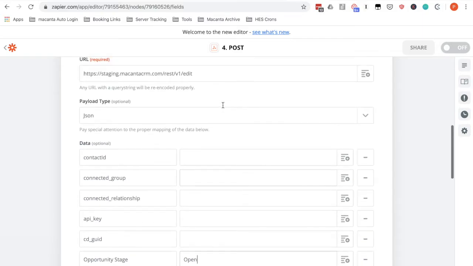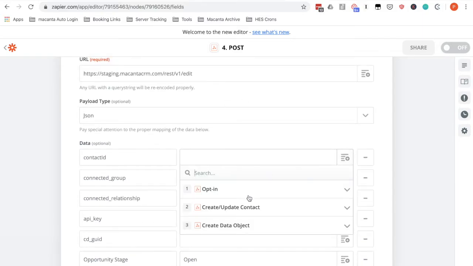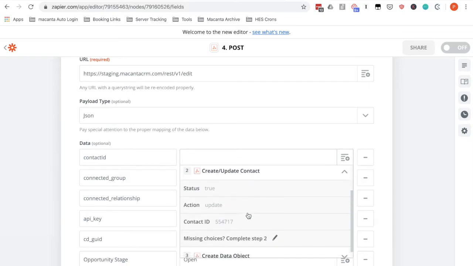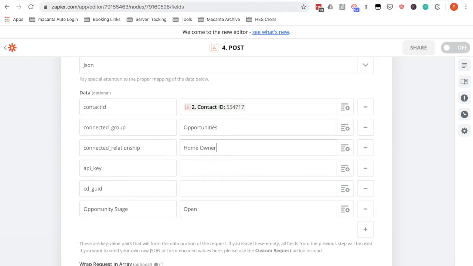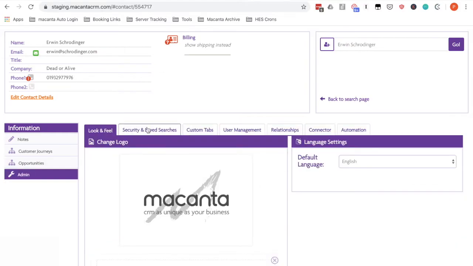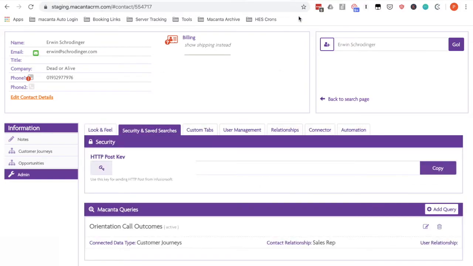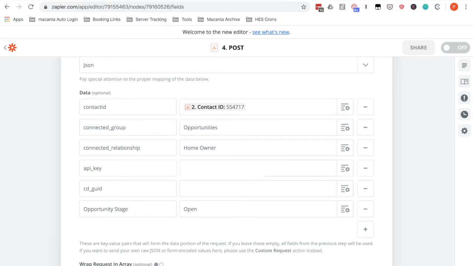So now we come and fill these in. Now we know from previously that we have a contact ID here. If you're doing this in a different manner, you'd obviously have to query first and get the contact ID. We know that our connected group is opportunities. Our relationship is still homeowner for this contact. Our API key, you go to admin, security, copy your API key there, paste that in. Then the CDGUID, you would either query Macanta to see what that is for that contact, what data objects they have connected.